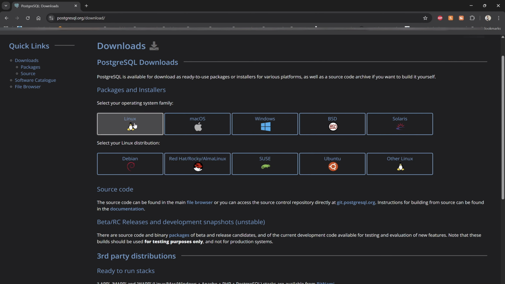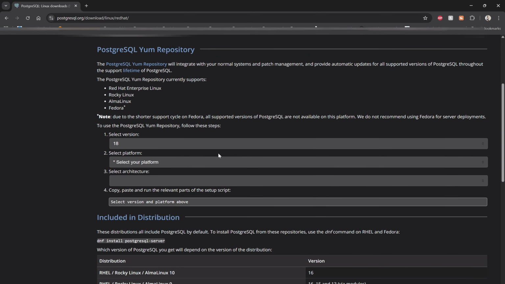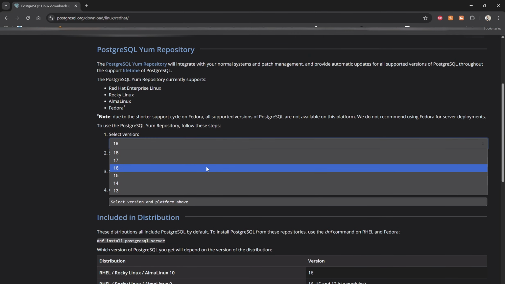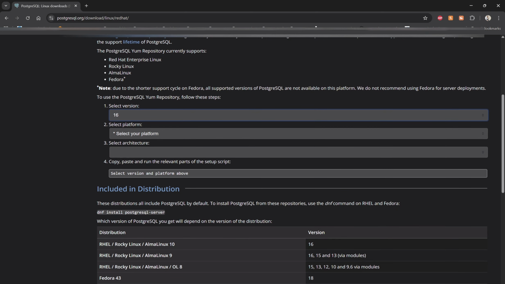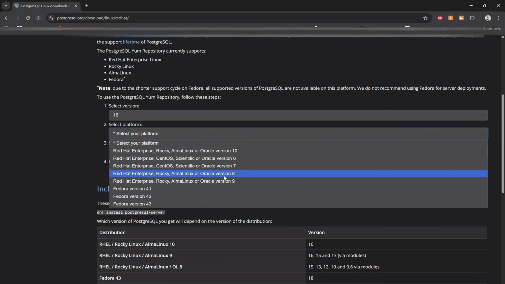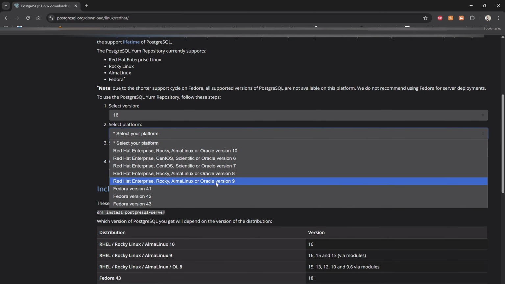Then choose the Linux version you are currently using. I am using Red Hat, so I will choose Red Hat. Then select the Postgres version you want to install. We will be choosing version 16, then choose the Linux version. Currently we are on Red Hat 9.6, so we will choose Red Hat 9.